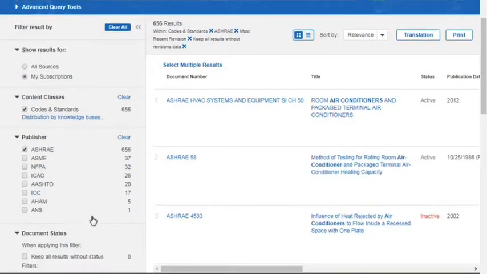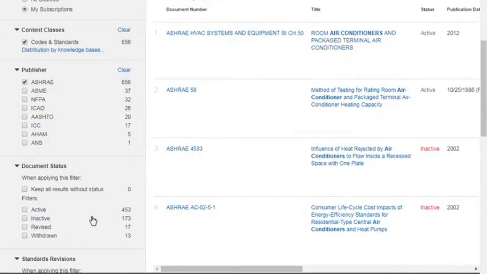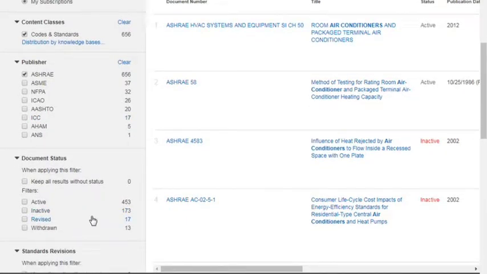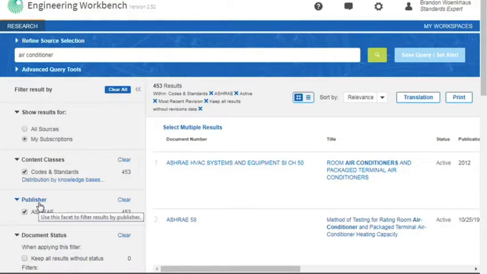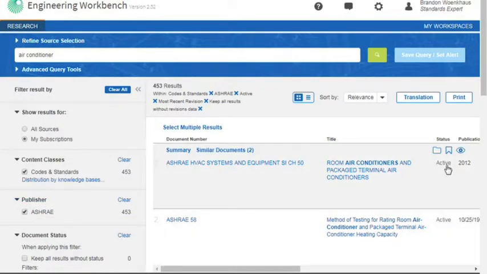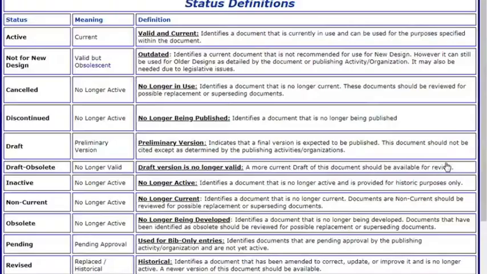Technical standards are always being edited and revised, so it's important to know the status of your standard. If we use the Document Status filter, we can select from a variety of statuses. We're going to click on Active because that is the most recent and up-to-date form of standards. If you click on the status under any of the search results, a document pops up that describes what each of the statuses mean.